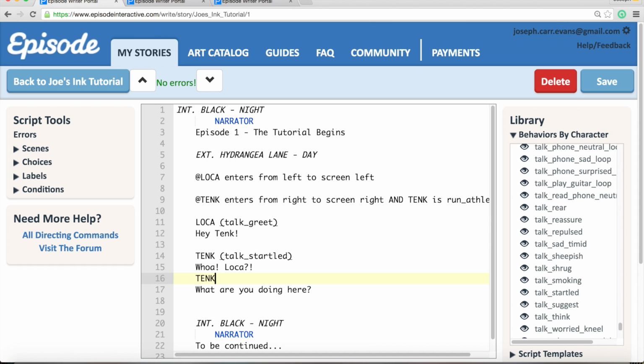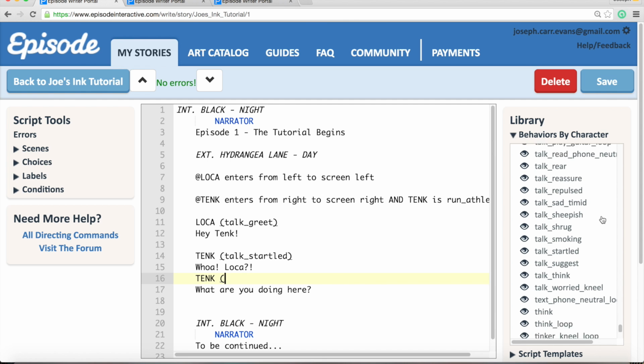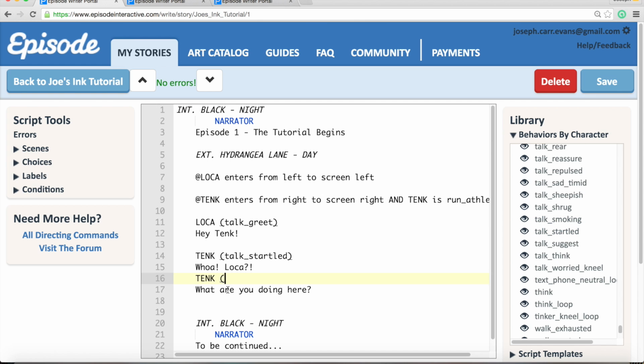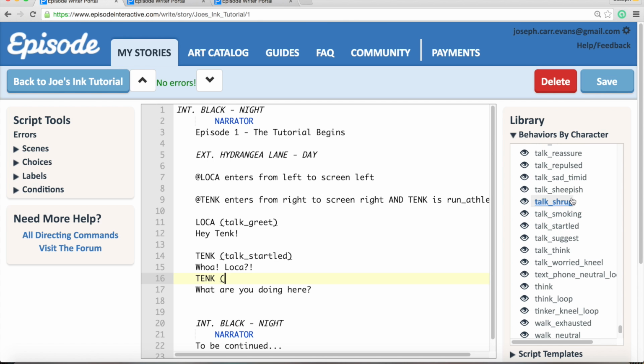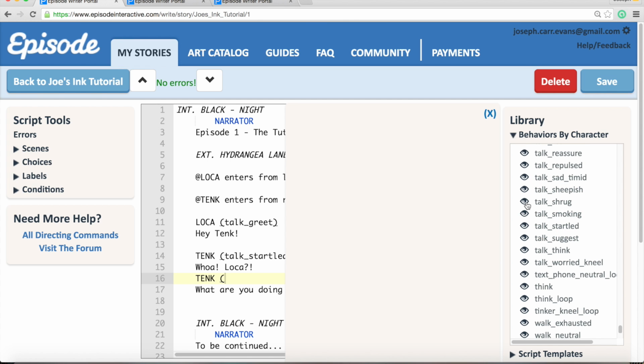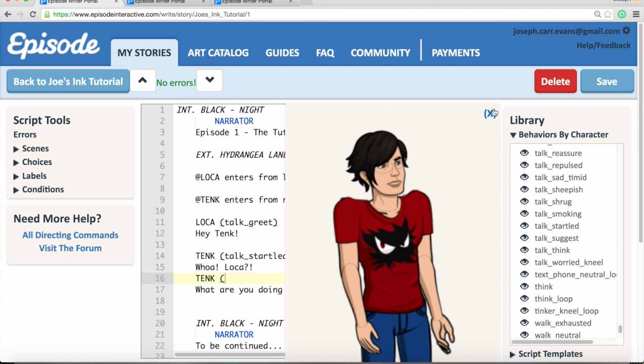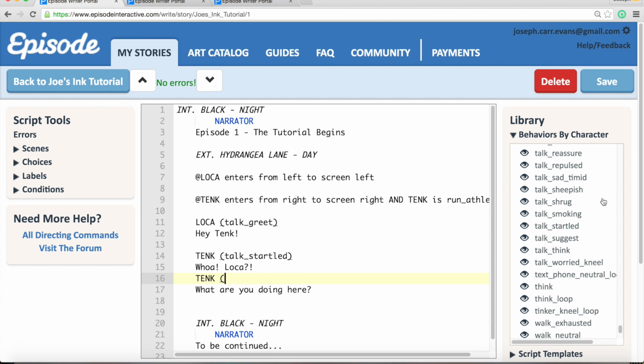So you need to write the character's name in there again. Open up a curly bracket. Sorry, it's not a curly bracket, it's a normal bracket. And let's put another animation in. So "What are you doing here?" is a question. And for questions, I like to usually use the Talk Shrug animation. Let's just have a quick look. Great stuff. So Talk Shrug.